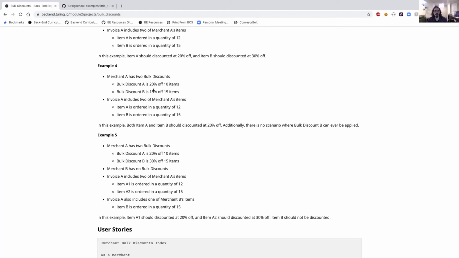So the reason why we're not seeing 15% is because item B is ordered in a quantity of 15. It meets the criteria for bulk discount B, but it also meets the criteria for bulk discount A. And because discount A has the greater percentage, we would pick discount A. So this creates a scenario where you would never pick discount B. If you ordered 15 items, then you're eligible for a 20% off discount, so you would never apply a 15% off discount.